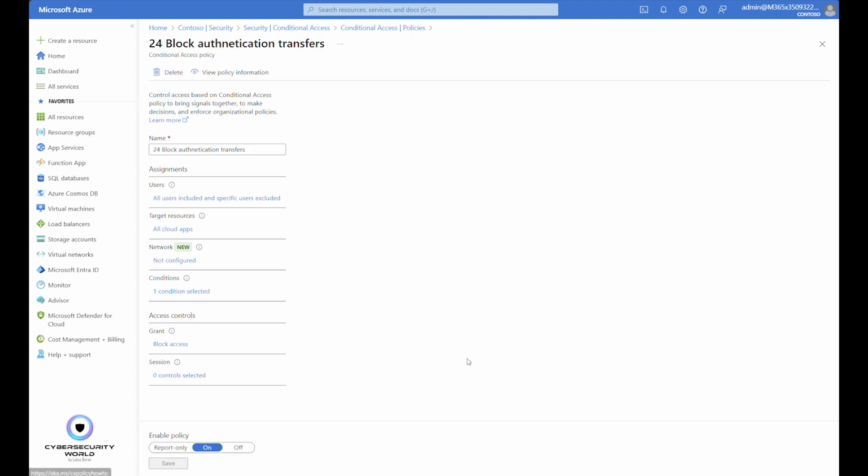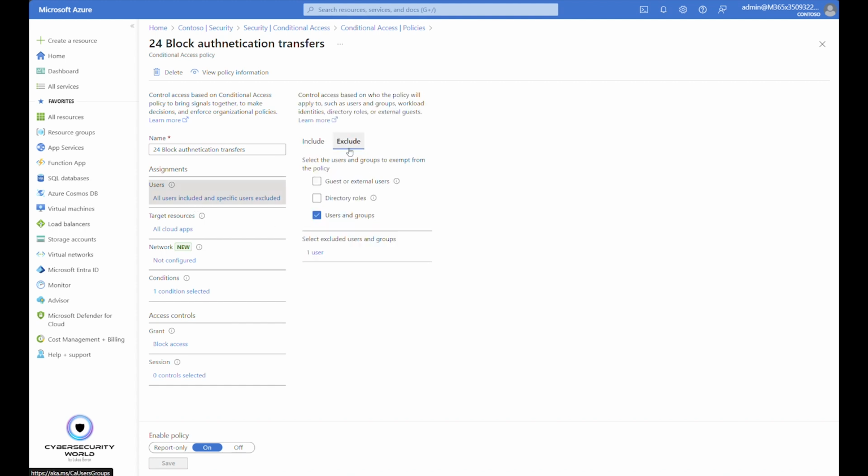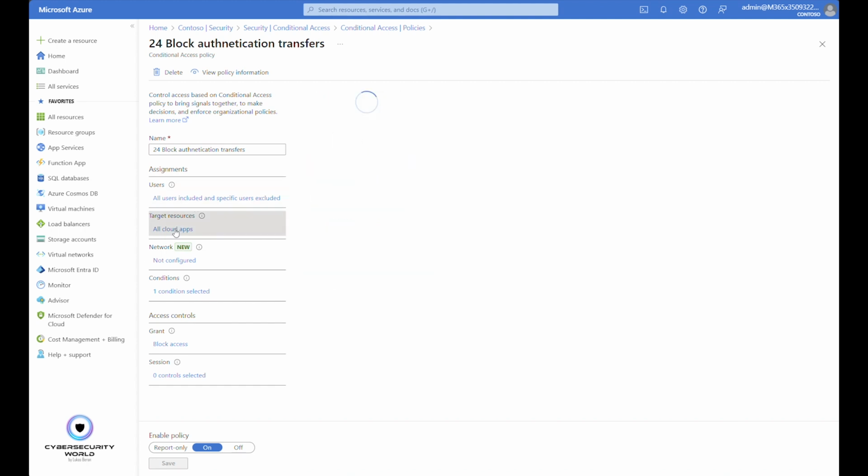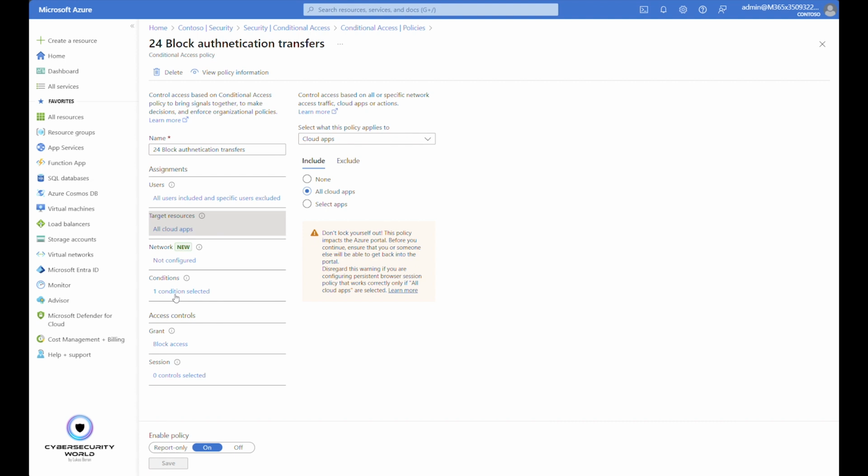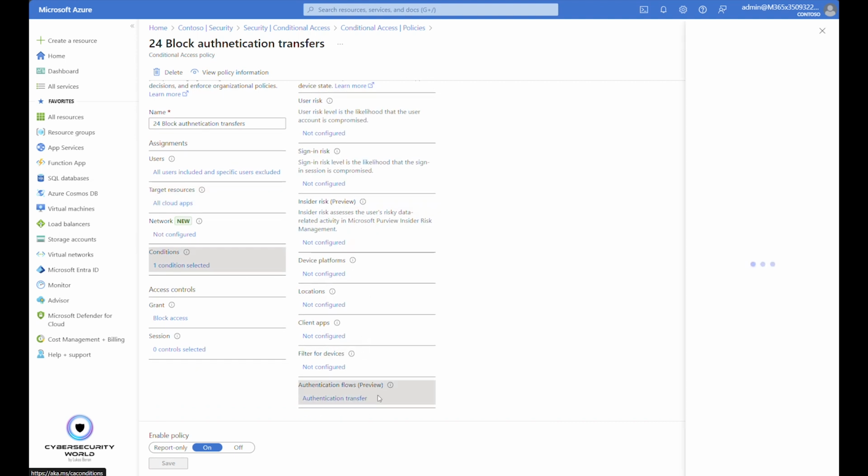Next thing is block authentication transfers. We target all users, excluding the break glass account, all cloud applications, and the condition is configured here as authentication flows, authentication transfers. Authentication transfer is kind of similar to device code flow, which is also probably the reason why it falls into the same category. Authentication transfers are the way how you can authenticate on one device and transfer the authentication to another device.